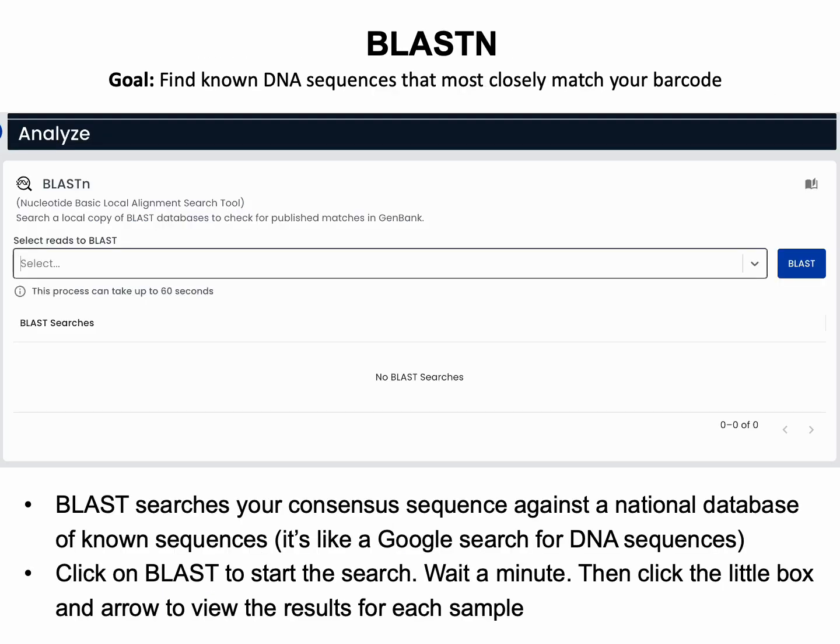The first step will be blasting your DNA sequences. BLAST stands for Nucleotide Basic Local Alignment Search Tool. What BLAST does is it searches for your consensus sequence against a national database of known sequences called GenBank. It's essentially a Google search for DNA sequences. To run BLAST, it's pretty simple.